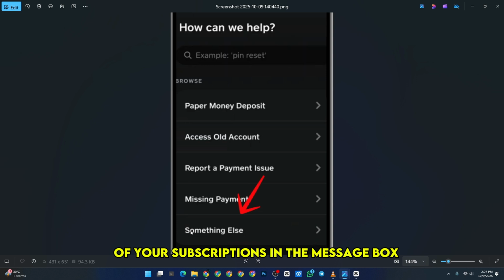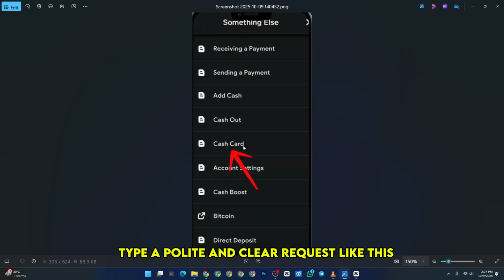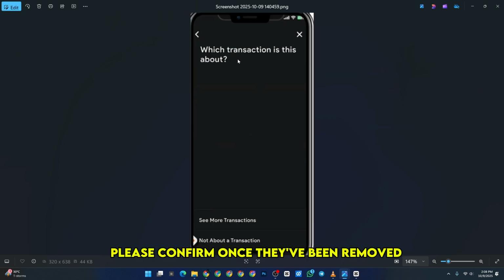In the message box, type a polite and clear request like this. Hi, I'd like to cancel all active subscriptions linked to my Cash App card. Please confirm once they've been removed.